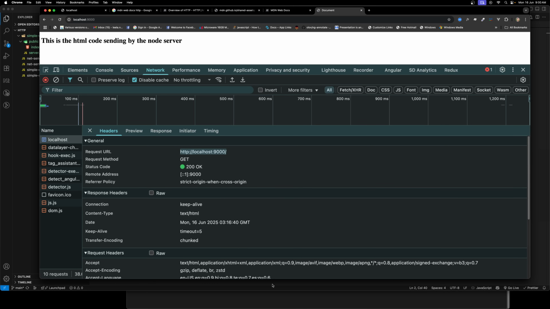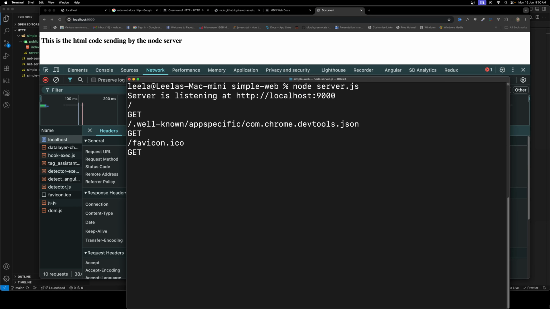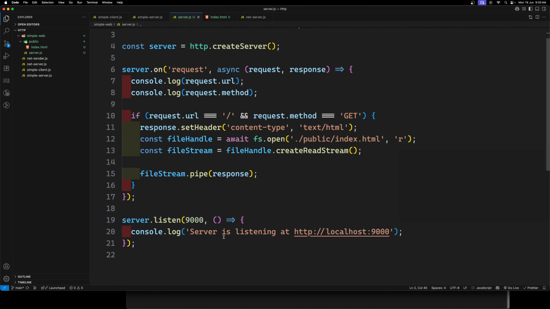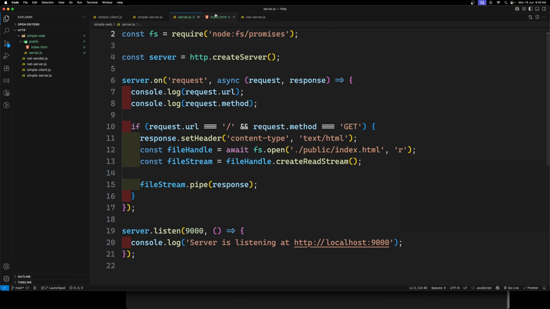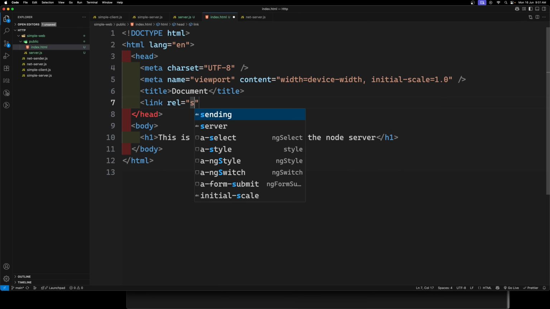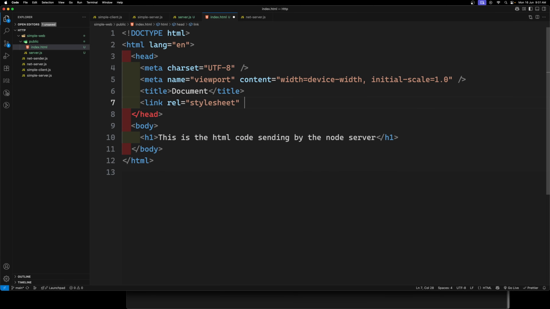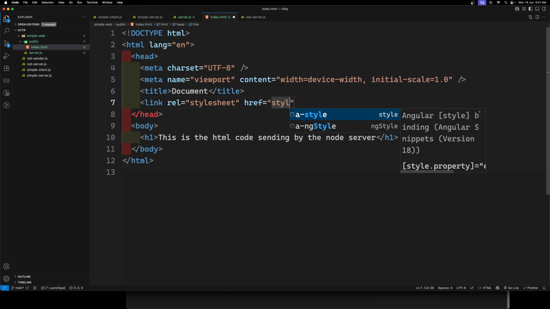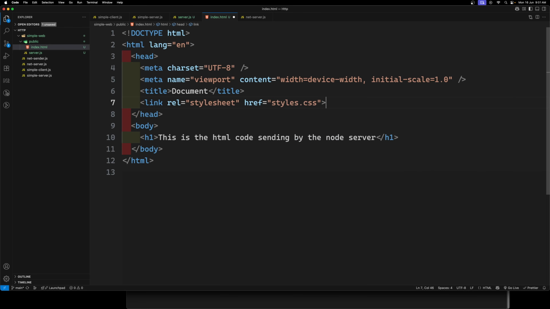So let's say that in our HTML code, in the index.html, we have a link file. Okay, so link, rel is equal to stylesheet, and the href is equal to styles.css. So let's say that we have something like this.